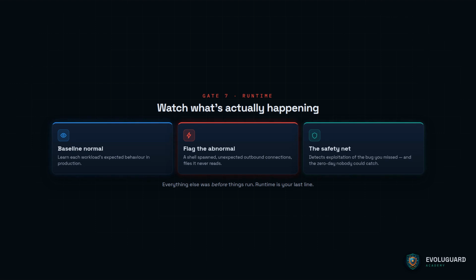A container suddenly spawning a shell, making unexpected outbound connections, or reading files it never touches. Runtime is also your safety net for the vulnerability you didn't catch and the 0-day nobody could have. It can't always prevent, but it can detect exploitation in progress. The 7 gates together mean every layer has an owner looking at it.